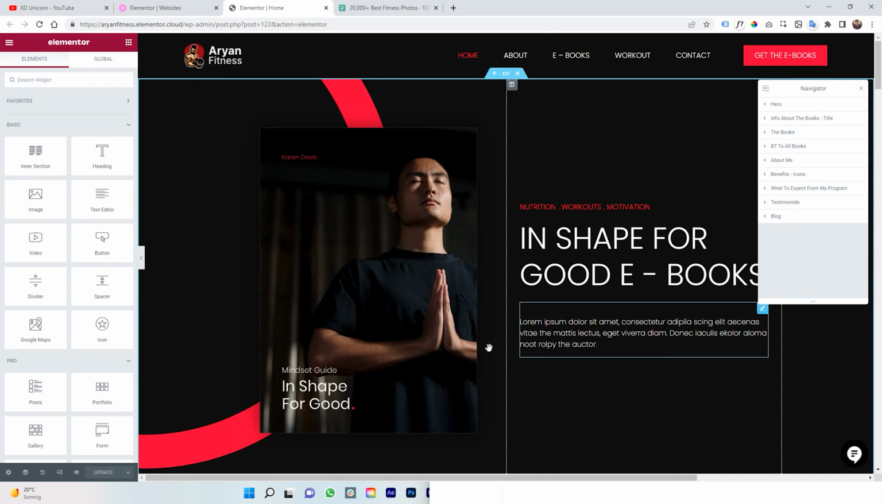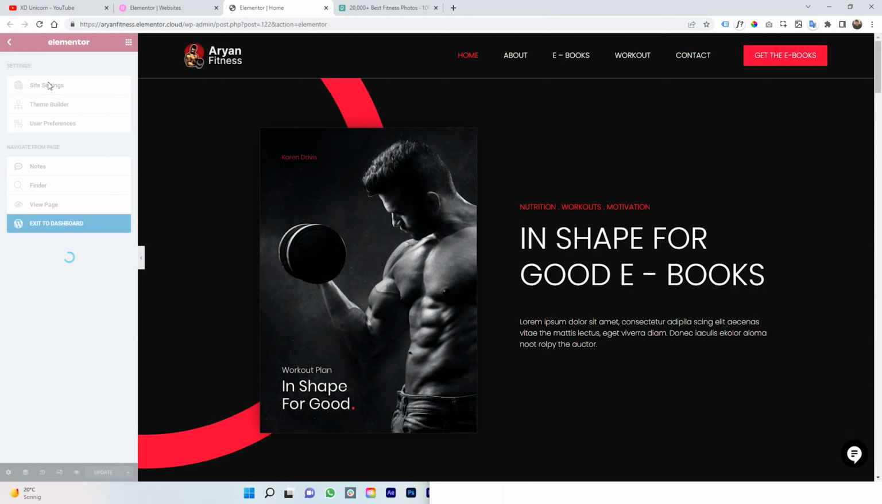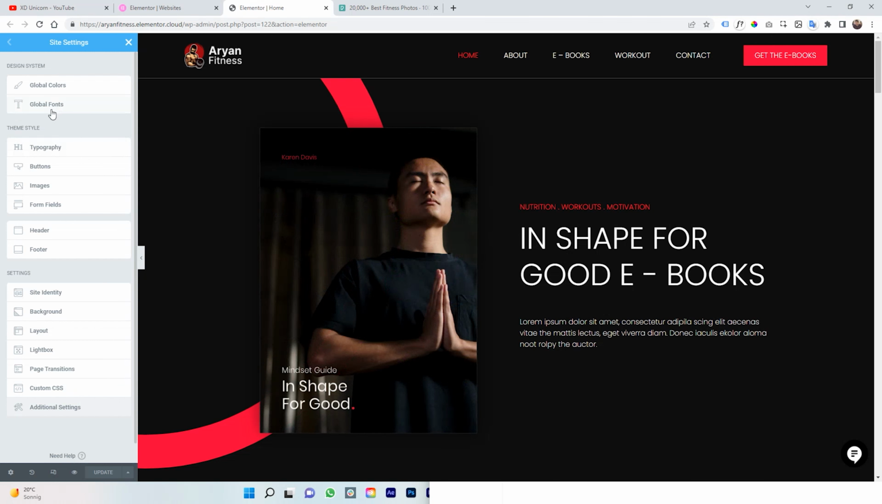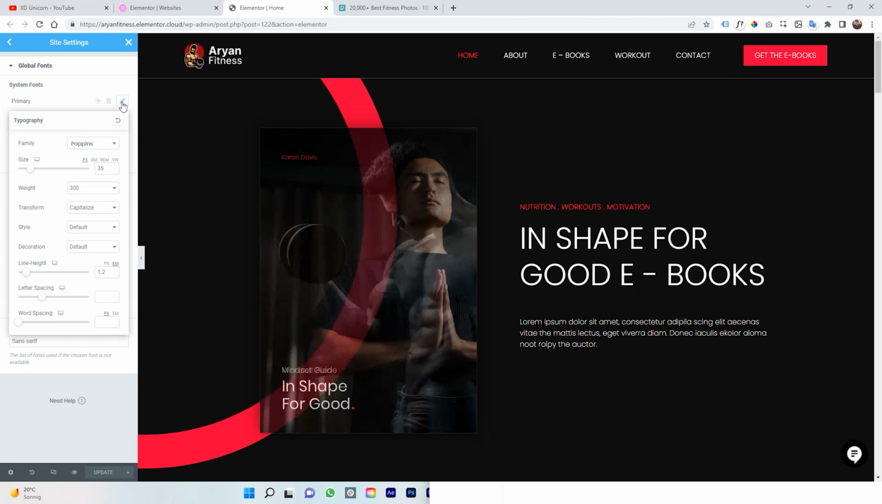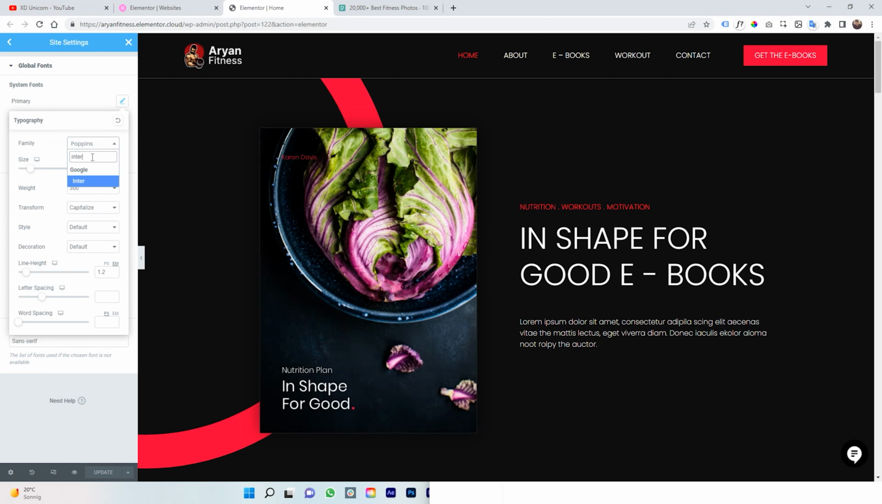We need to change a few things here, like the colors or the font. Get back in this icon, site settings, and again, let's go on the global stuff, typography or global fonts. I'm clicking on global fonts, and then I'm going to change the primary font to another one. Let's try Inter. And click on that.